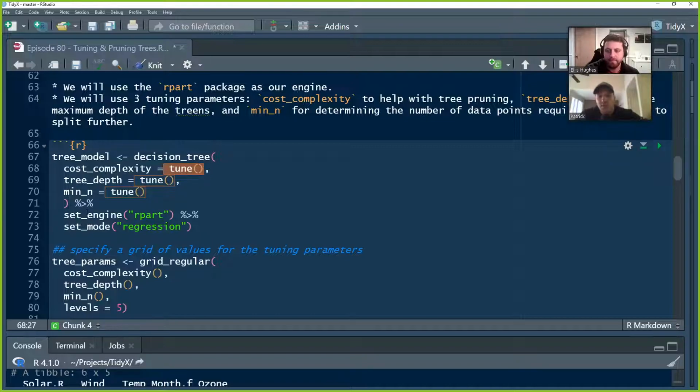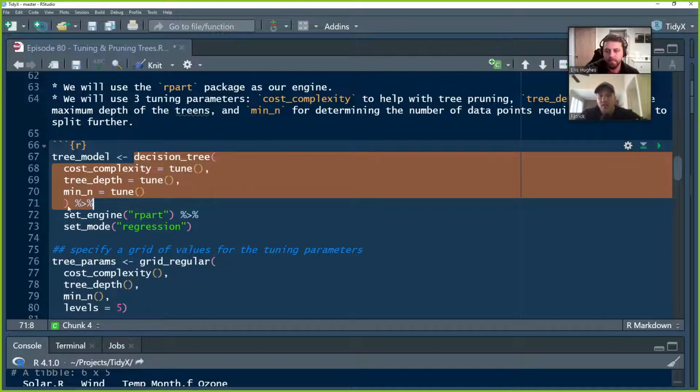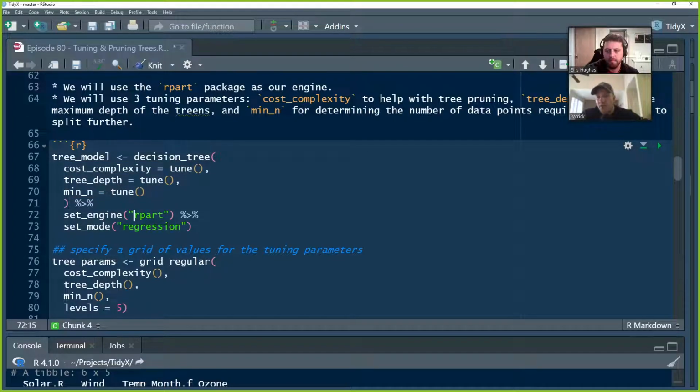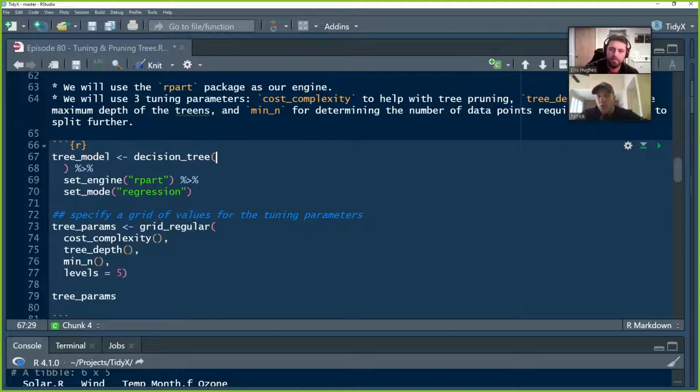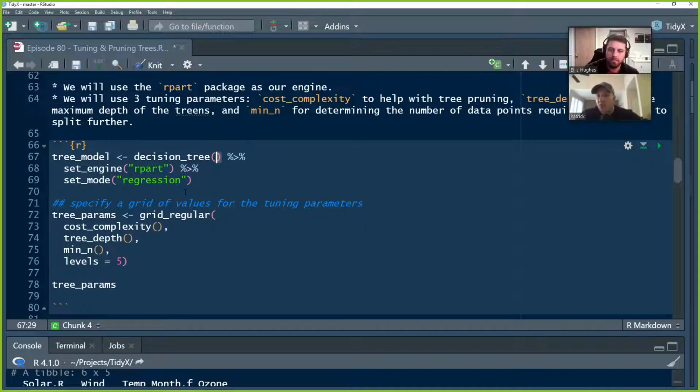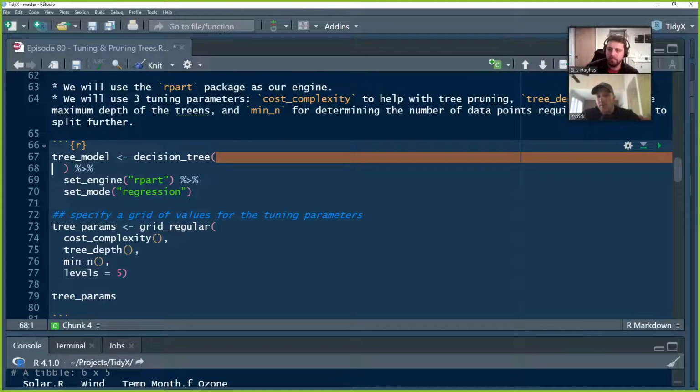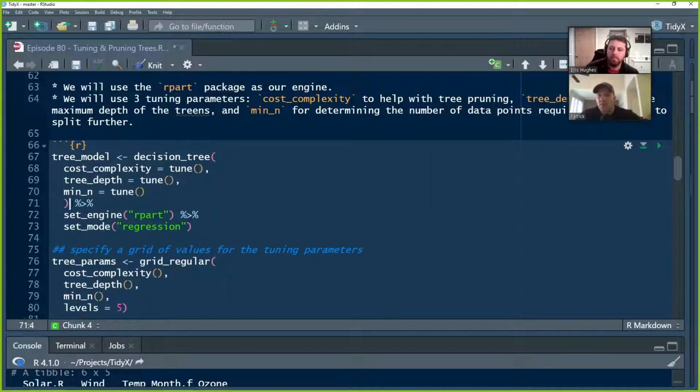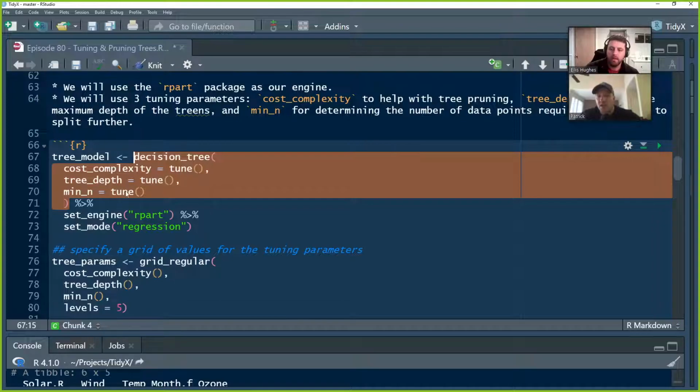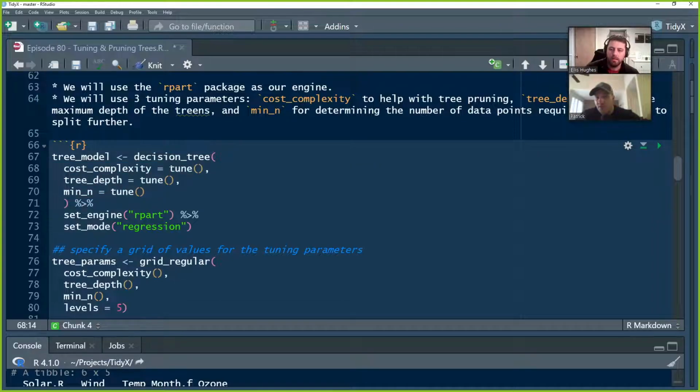So we do this by first initializing our decision tree model. We create this tree model initialization. We use decision tree. Now, if we left that function decision tree totally blank, we'd just be getting a non-tuned tree with default settings. But here we say we want to go ahead and tune those 3 parameters. So we're going to say cost complexity, tune it. We give it the tune function, meaning we're going to pass this information later on.